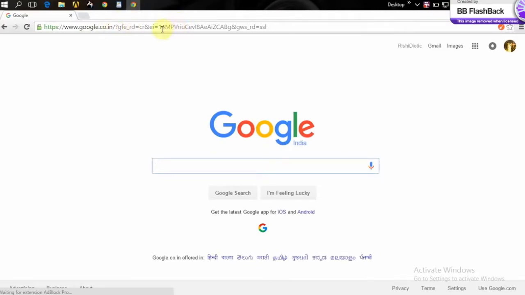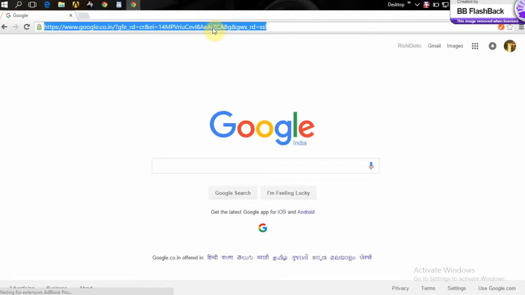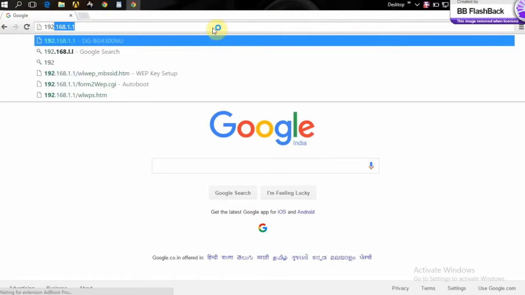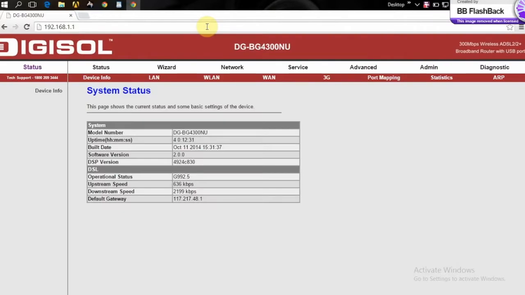Then in the URL section you have to put your DIGISOL gateway, which is 192.168.1.1. Enter. Now this is the main window of DIGISOL.